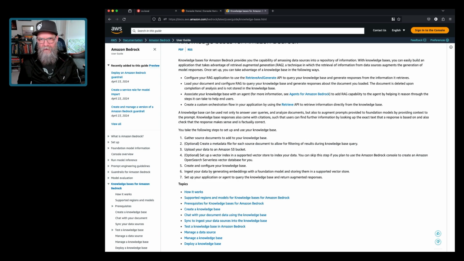We aren't going to do step 2. You can create a metadata file for every one of the documents that you provide in your S3 bucket that the knowledge base will use. This provides a way to give additional information to the knowledge base, to give it some more context. We won't do that today. At that point, we can upload our data, and then we're going to need our vector index. The vector index is within our vector store, and as I mentioned already, we're going to use OpenSearch Serverless to do that.